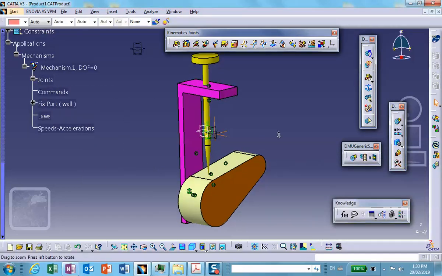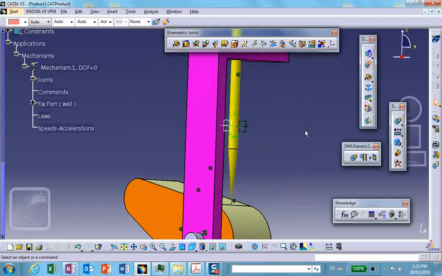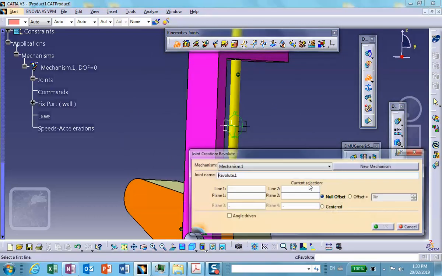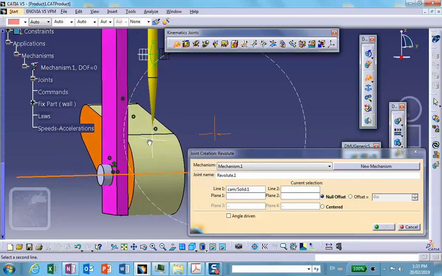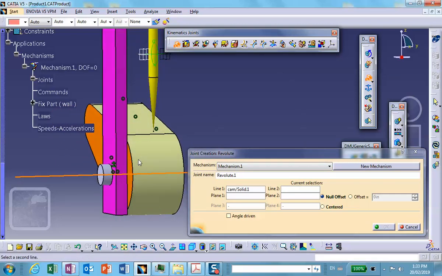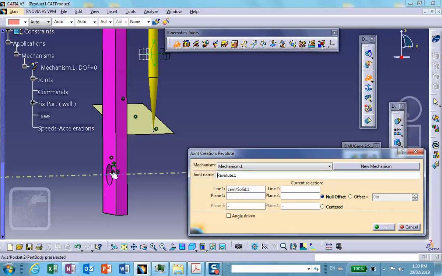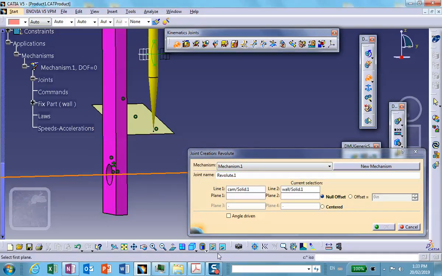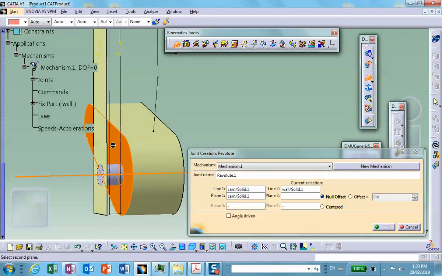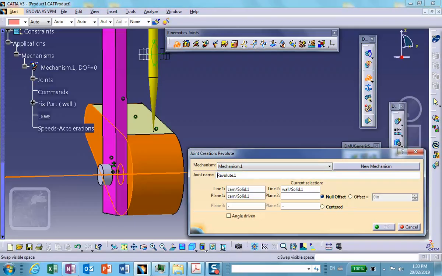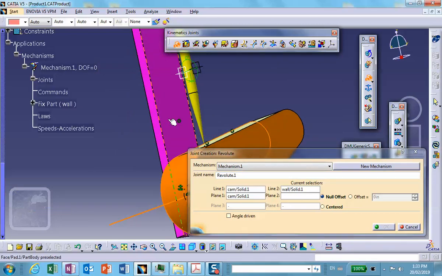Okay. Let's start with the revolute one down here. So we have revolute between this axis and that axis, the axis of the hole, and between the face of the cam and the face of the wall. So that's going to be revolute.